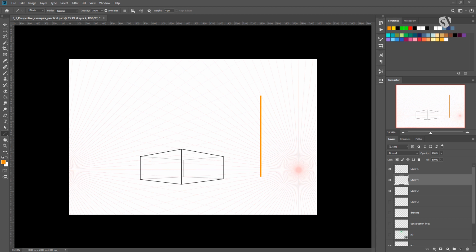So let's see together how to paint lighting and shadows on objects we have in the scene in the correct way. Now, I'll draw a box following the 2-point perspective. And here you can see on the right line, an orange line.